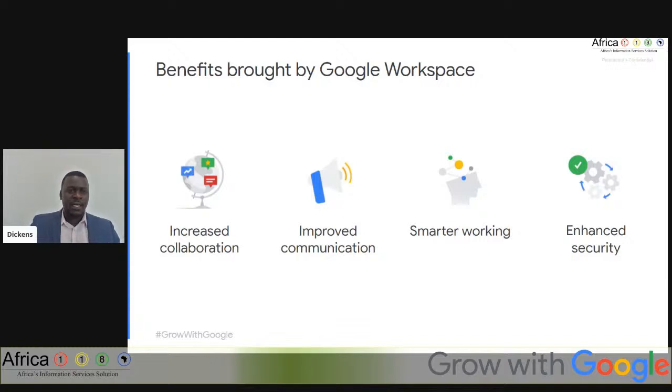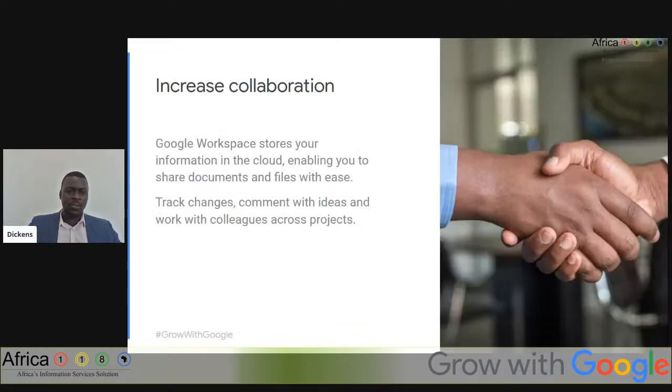So let us look at benefits that are brought about by Google Workspace to businesses and organizations. We have increased collaboration. You can be from the comfort of your home. You can collaborate with workers within your organization and also with colleagues, ladies and gentlemen, on your projects and make everything flow smoothly without physically interacting. So we have increased collaboration, improved communication, smarter working and enhanced security. These are some of the benefits brought about by Google Workspace.